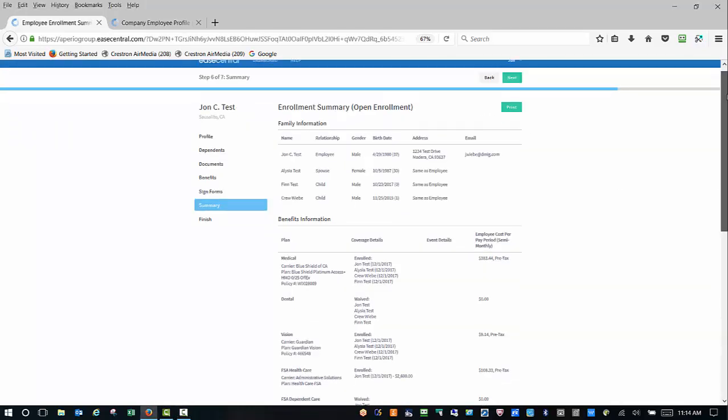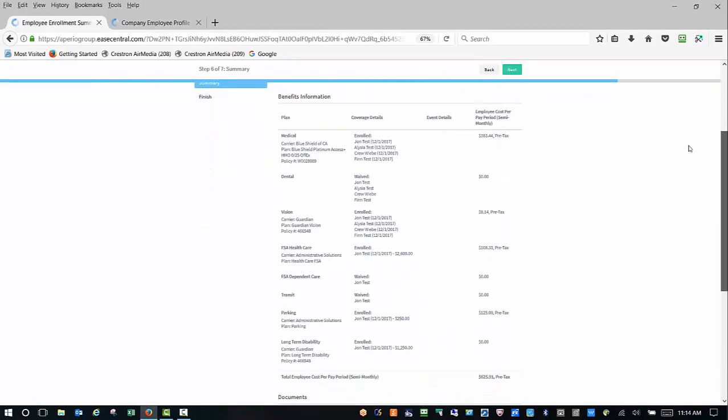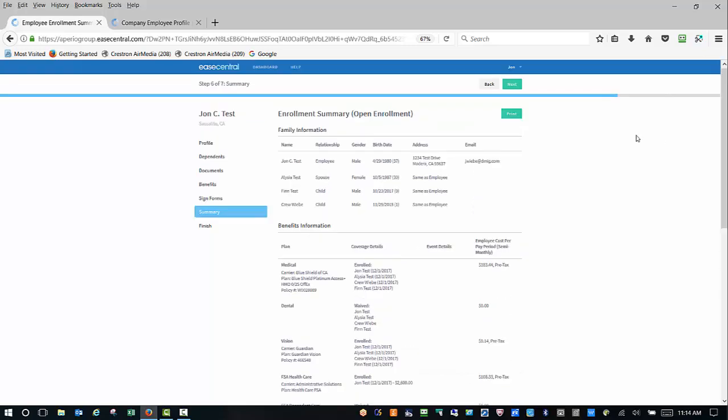Lastly, we are at our summary, in which we can review our summary, our per pay period deductions for each benefit we elected, and our total deductions. You can also print the summary here, although it will be available to you on your employee dashboard 24/7. When you're finished reviewing the summary, click Next.